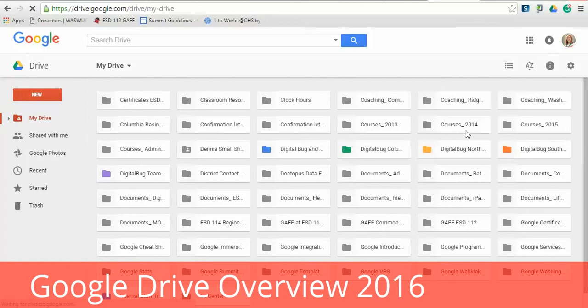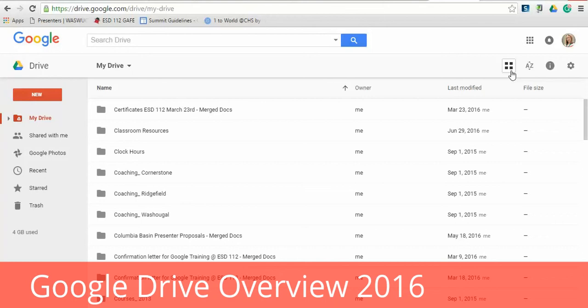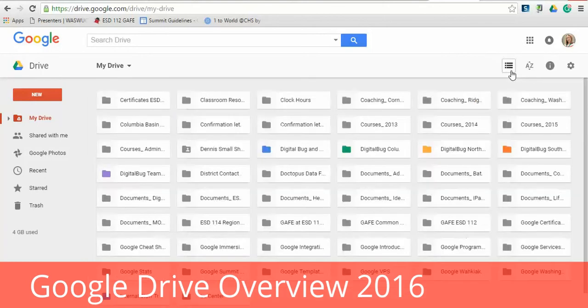Google Drive is organized with the left-hand side being your menu. You can look at your items in a thumbnail view like this, or you can look at it in a list view. The list view is going to give you a little bit more information, including the file size, the last time it was modified, and who owns it.